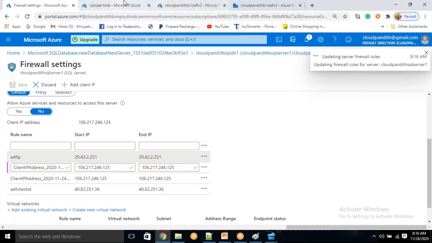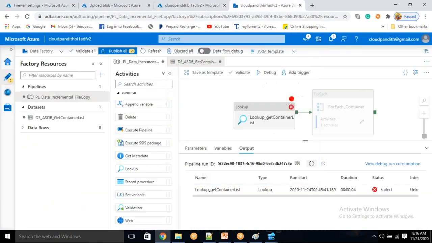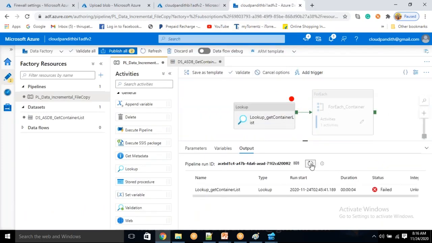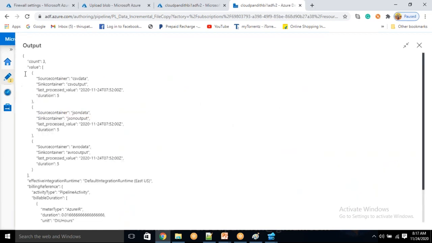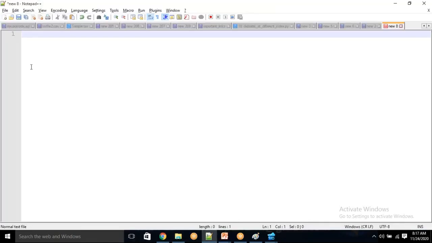Save it. Now come back to your data factory. Let's debug once again. Okay, it succeeded. Come to output. See in the output side, these are our items. These are the 3 items we have. Let me just keep it here.